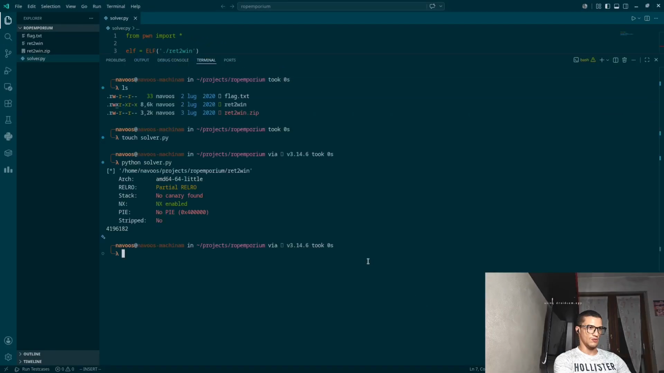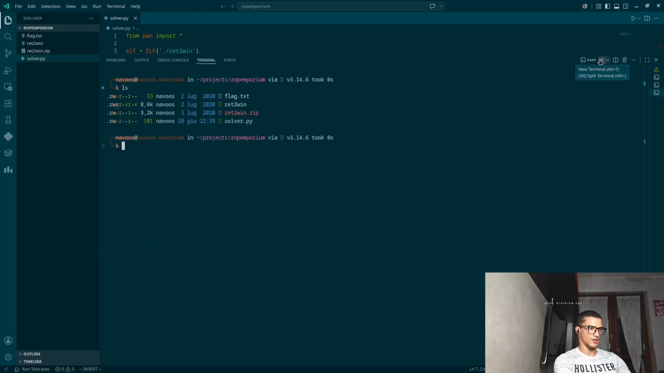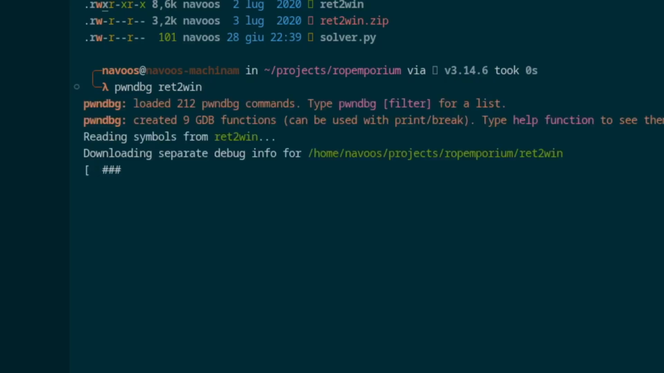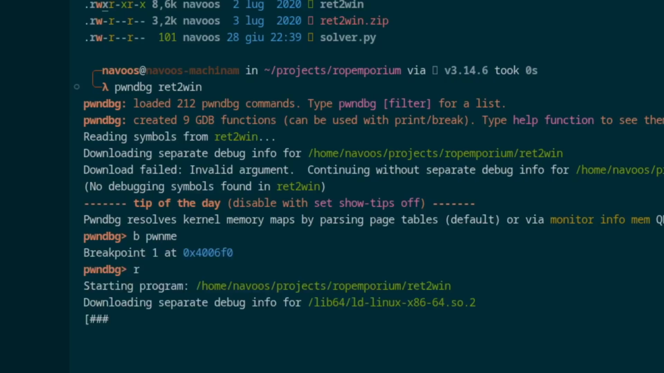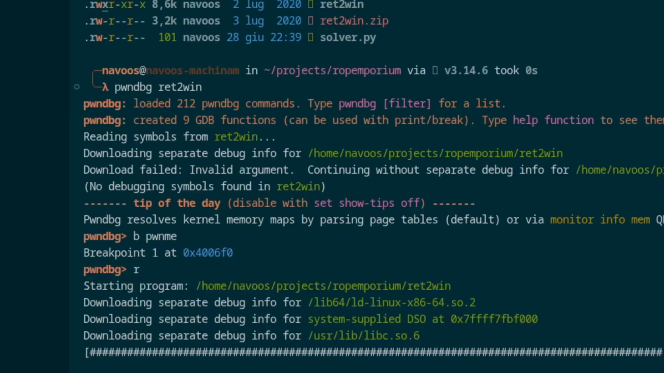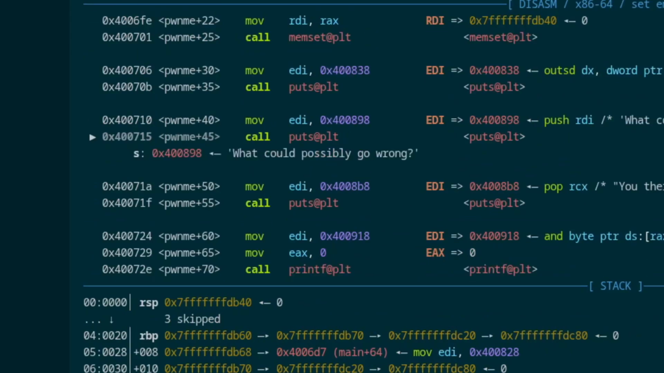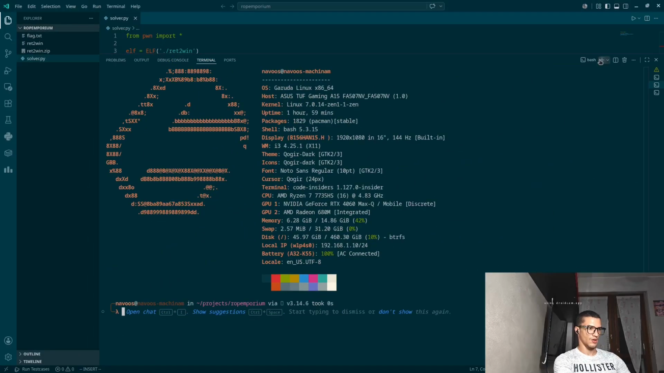And now we need to know the offset from the start of our s variable. To do that, I use cyclic and cyclic find. Let's run the executable with gdb. Let's break on pwnme. Run. Next instruction. Read.